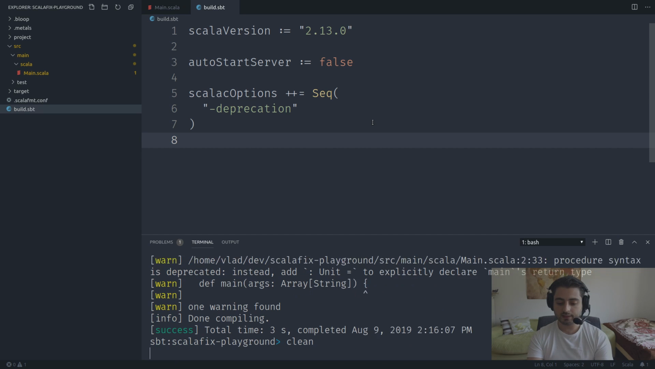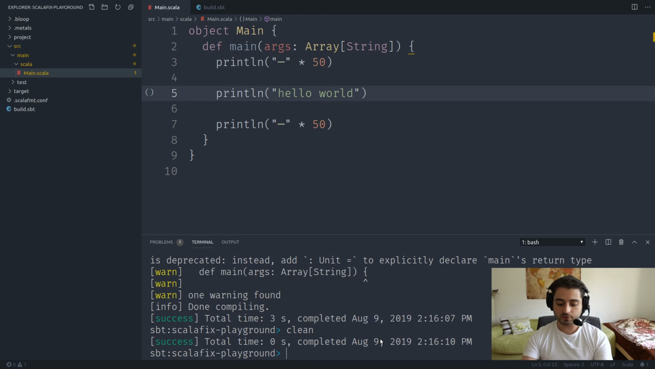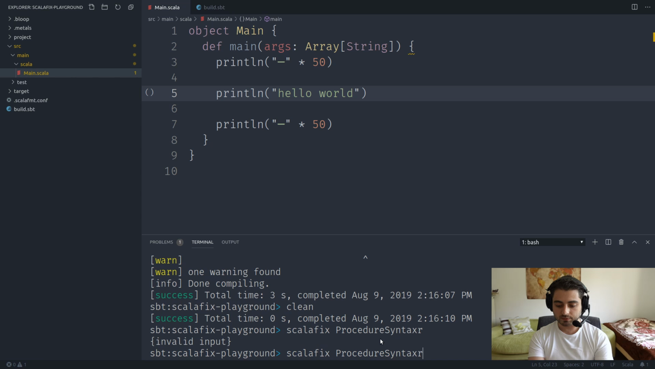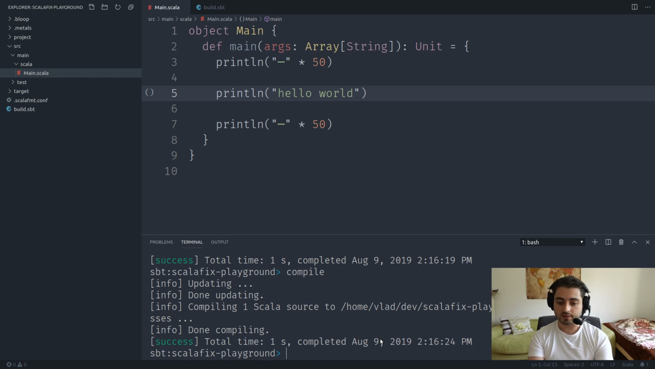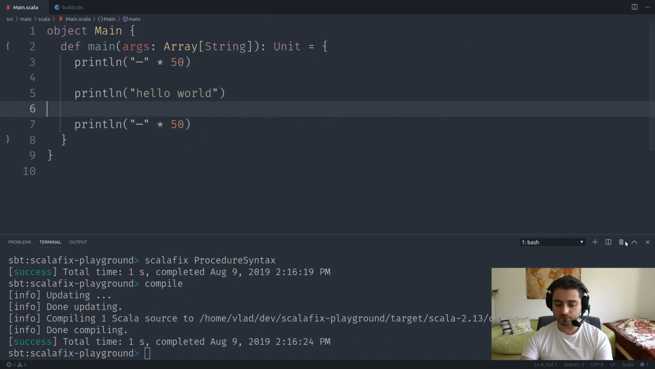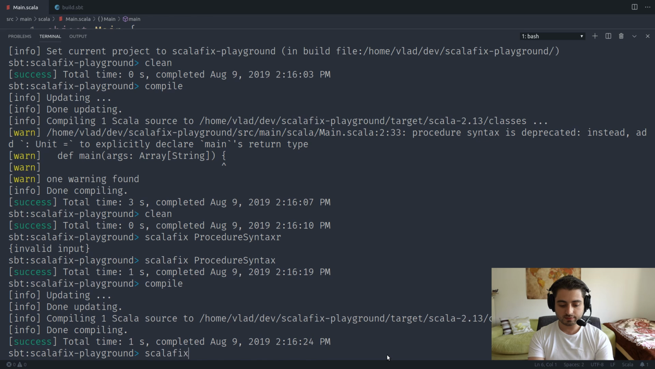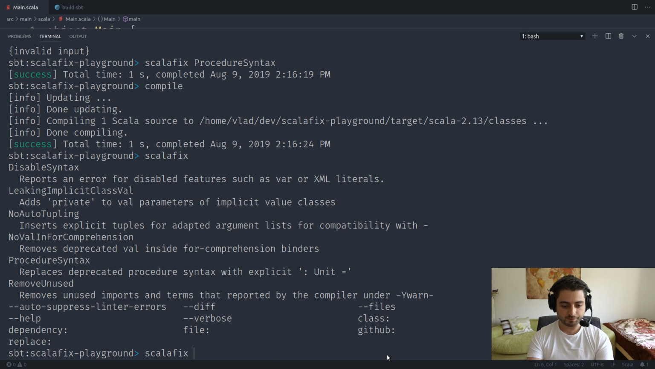So if we clean again and run this rule, Scalafix ProcedureSyntax, like this. Okay, if we compile now, because we cleaned already before, the warning is gone. All right, let me collapse the sidebar. Let's try some other rule. Let's say scalafix and press tab, and okay, let's try RemoveUnused. It removes unused imports and terms that are reported by the compiler on the -Ywarn flag. All right, let's go and use it. RemoveUnused. Okay, like this.